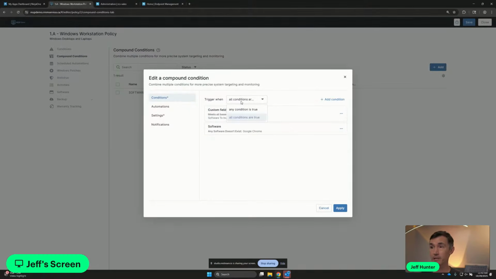And you can see that our logic here is set to trigger when all conditions are true. So our first condition has to have Google Chrome as a text string inside of this custom field. If that is valid, we then proceed to the next piece of criteria. This is a good thing to remember, that compound conditions are evaluated in the order that you see here. You cannot reorganize them, so you do have to delete and add them in the particular order that you want to have them be evaluated in.